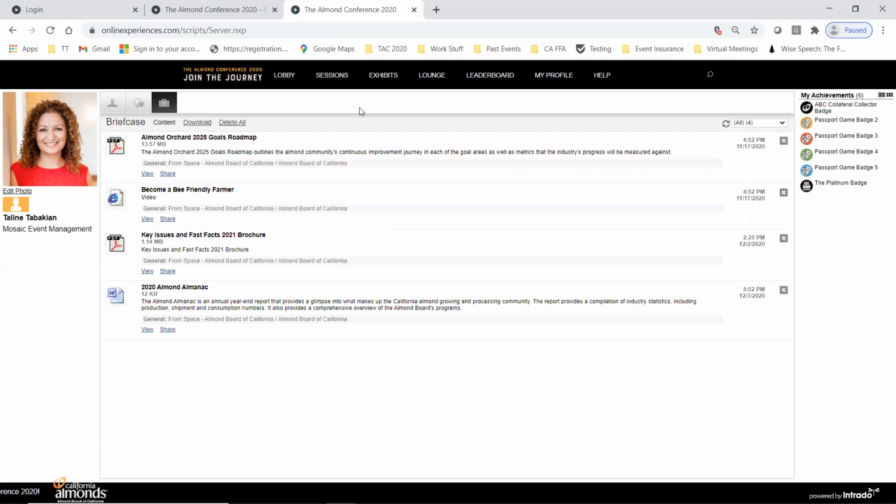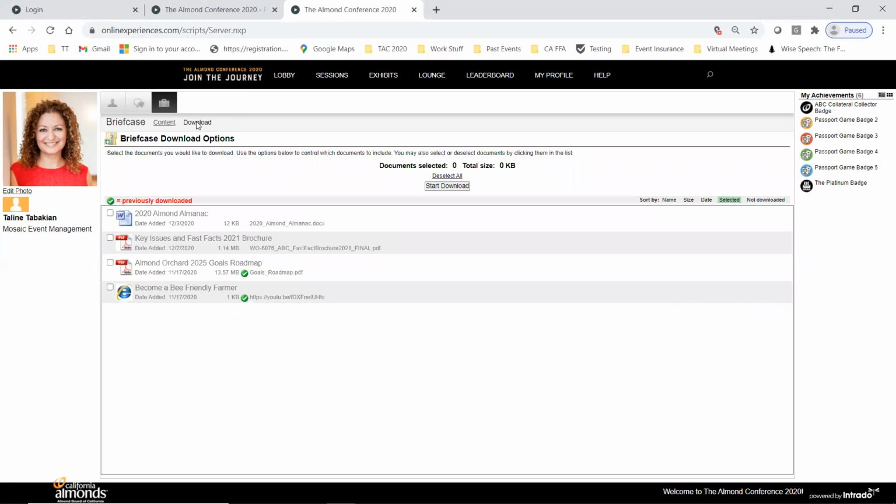Think of this tab as your virtual conference bag where you can collect and view digital collateral from the exhibit booths you visit. You can download all of these documents to your desktop. The system will keep track of the files you previously downloaded with a green check mark. You'll notice that some brochures provide you with a badge. We'll show you more on this in the third video.